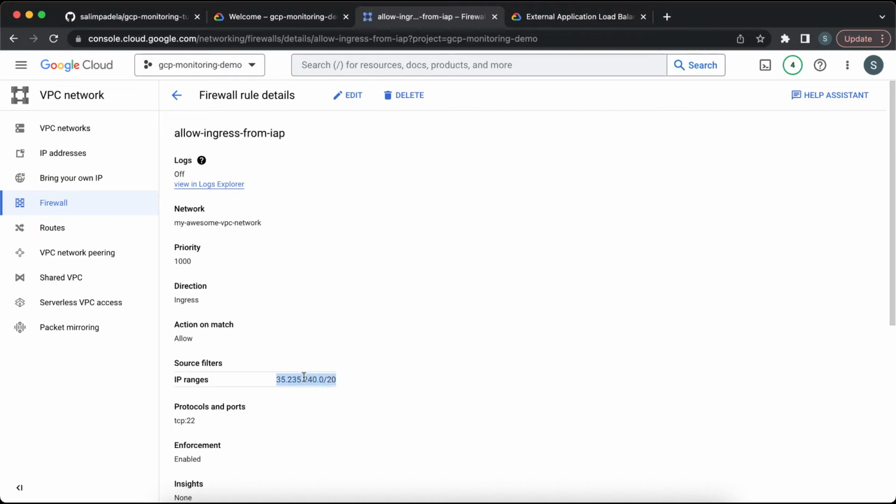So this is a Google provided range. So every IAP SSH session is actually initiated by using this IP range. So if you do not allow this, then you will not be able to use in-browser SSH. So make sure we have that done.